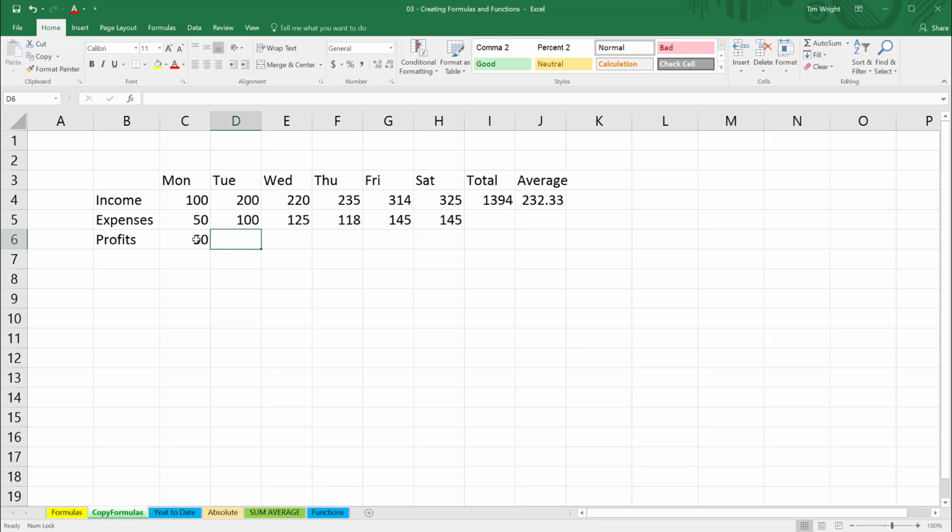To use autofill, you simply have to click on a function or formula and then grab the autofill handle in the bottom corner and drag it across. And it will automatically fill in the formula for us.